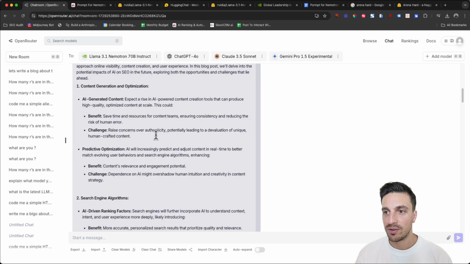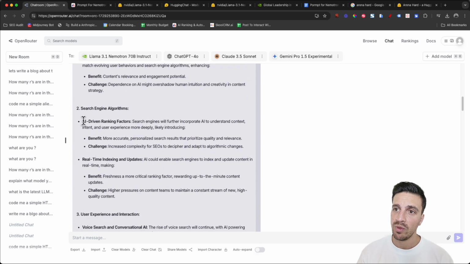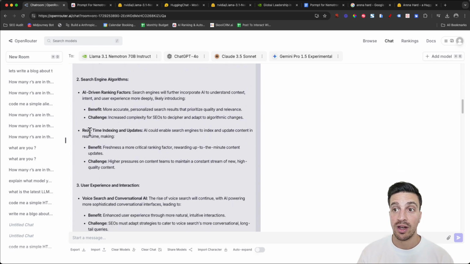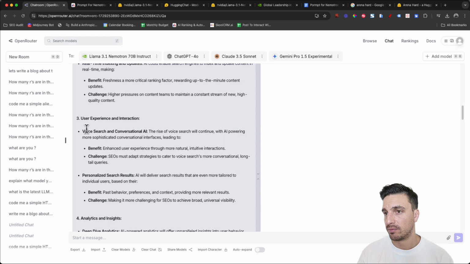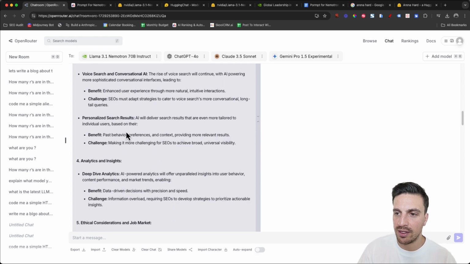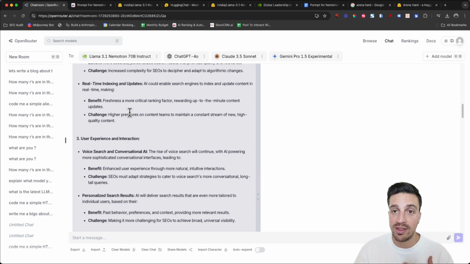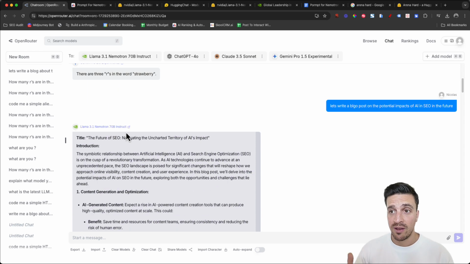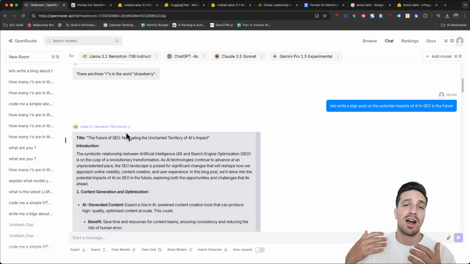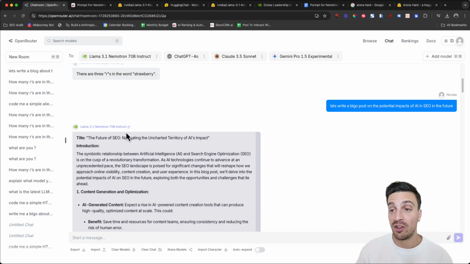AI content generation, predictive optimization, AI-driven ranking factors, real-time indexing updates. Cool. AI voice search, a lot of them say that. Cool. So really good. Now, I remind you that this model doesn't have access to the internet, but the copywriting, obviously, I can't publish all these blogs at once and tell you which one's going to rank higher. There are a lot more components that are conducive to a good ranking blog.